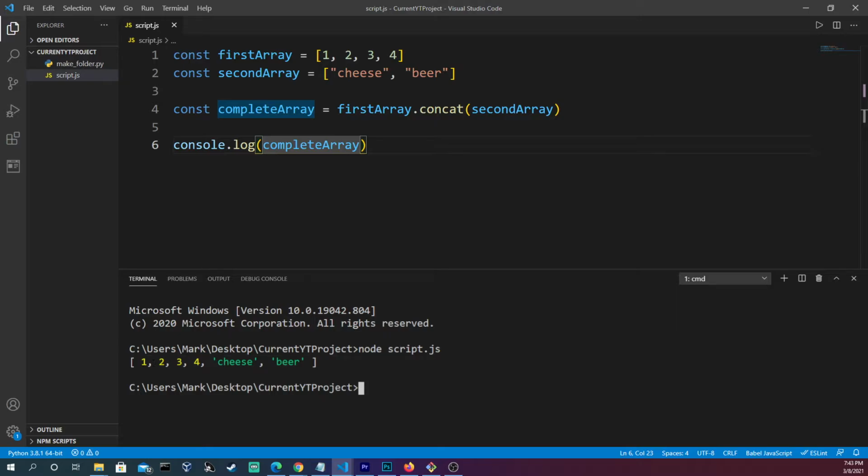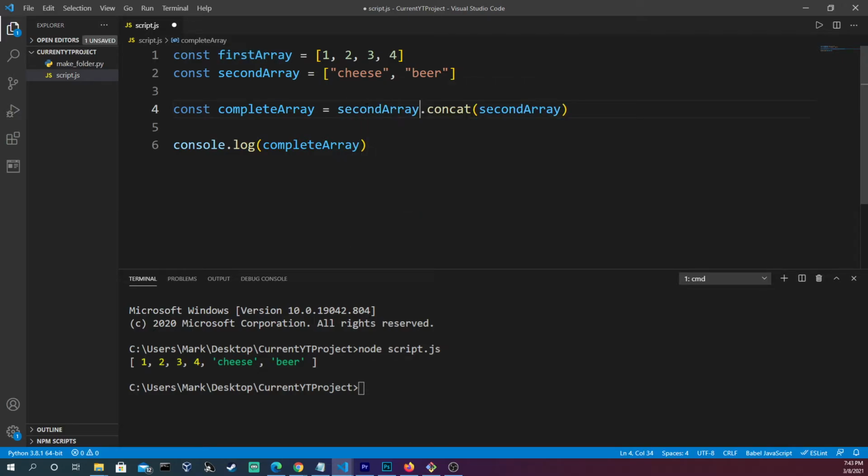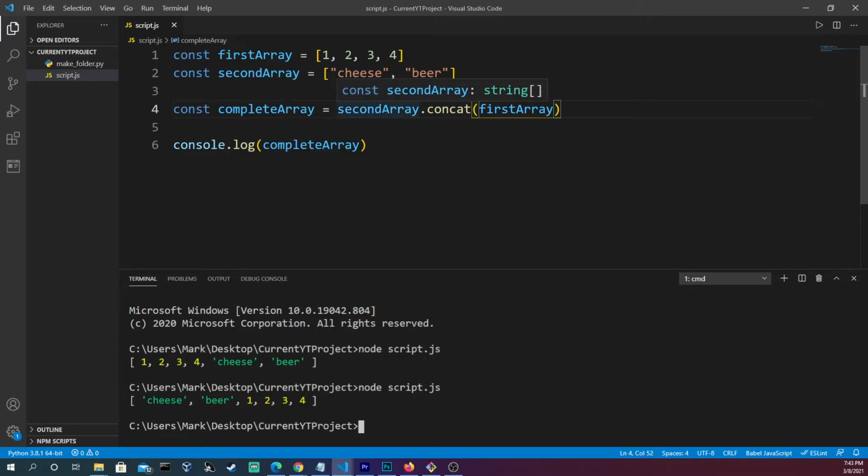And we see that we get 1, 2, 3, 4, then we get cheese and beer. If we wanted to switch this around, it would just flip the order. And we can see that I am correct. So however you want the order of your concatenation to go, just make sure that this is on the leftmost side and everything after that is going to be appended.